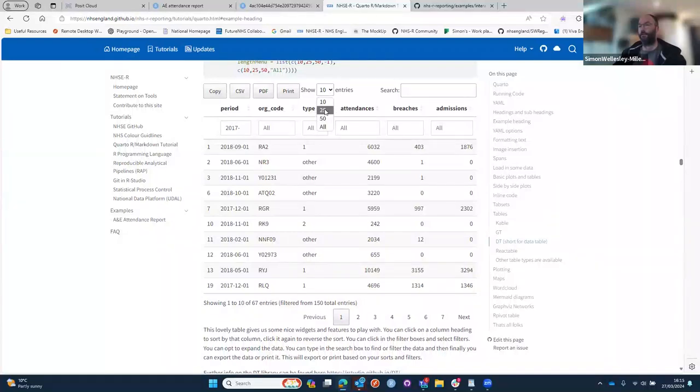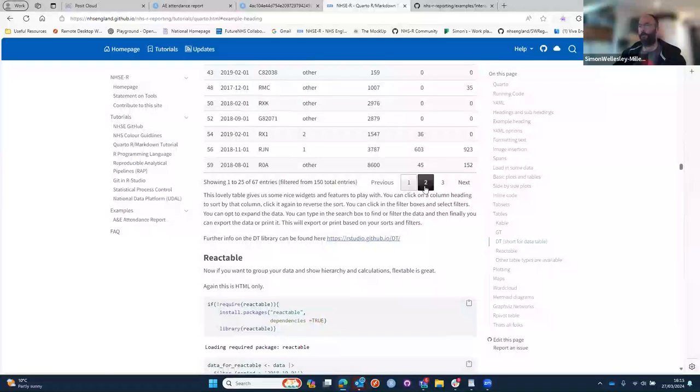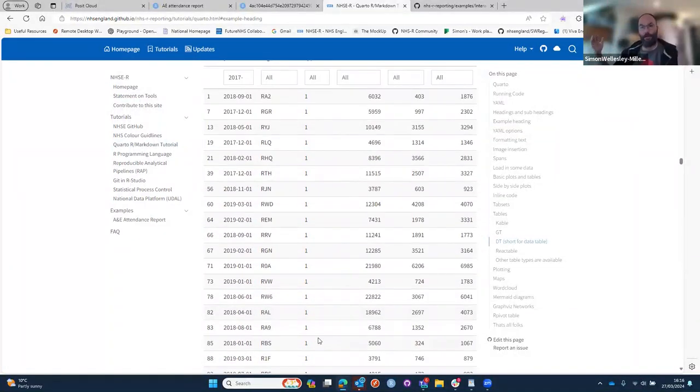I could also change it so I can see 25 values rather than 10, and I can plug through and see those. I can also reorder them, so if I want to order it by type, I can do that. So again, you can make these really nice reports that I can send you. I can attach this to an email and send it to you, and you would have all this interactivity.